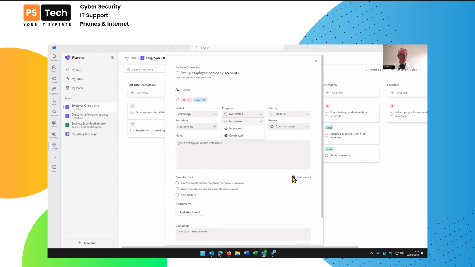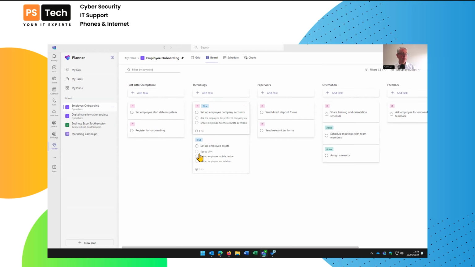And you'll notice the show on card is showing here for the checklist. So if I come out of my task, the checklist is visible here on the card. As people go through this task and tick these things off, it's highly visible as to how much progress has been made with this particular task.